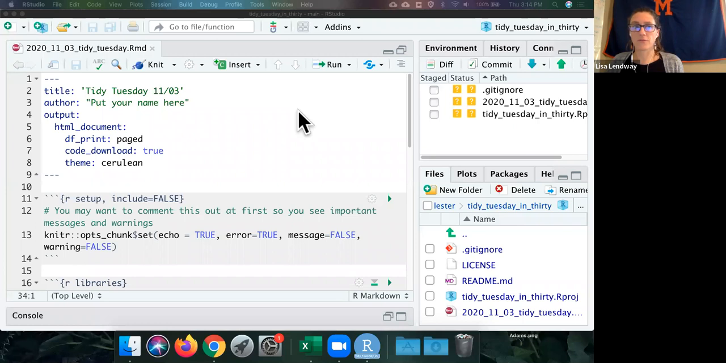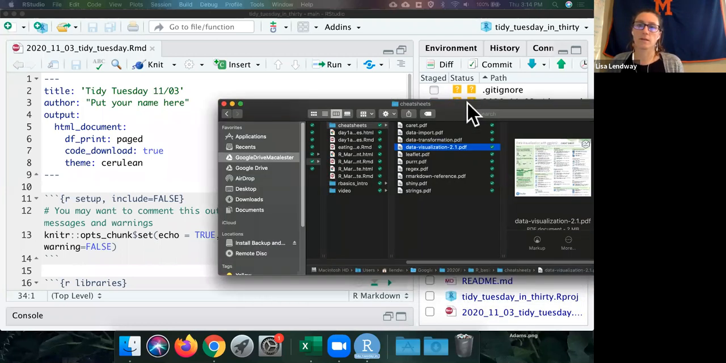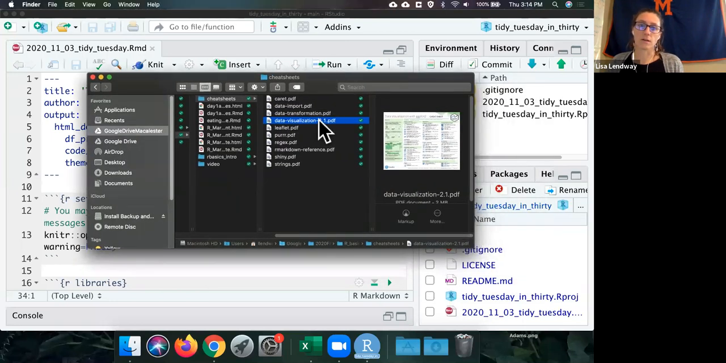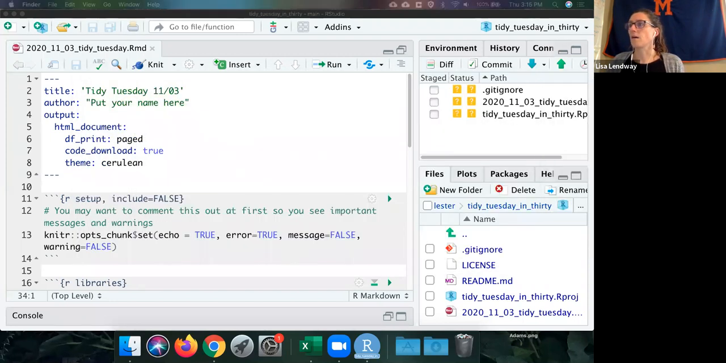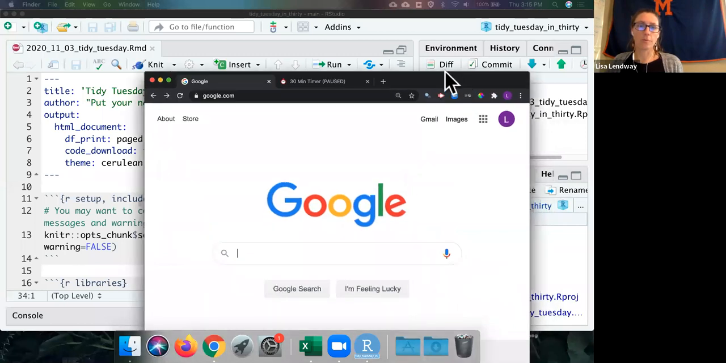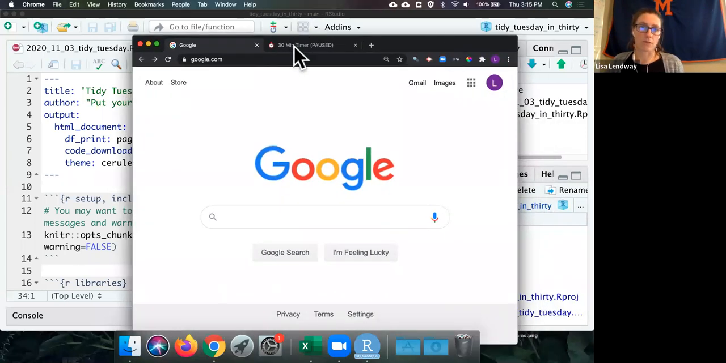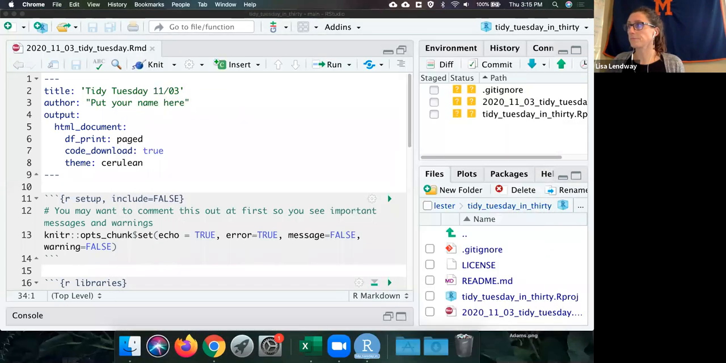A couple other things that I always like to have on hand would be my folder of various cheat sheets. So this includes the ggplot2 cheat sheet, data transformations, a whole bunch of them. I also have a web browser open to search for things, and I have a 30-minute timer there. So I'm calling this Tidy Tuesday in 30, so 30 minutes.